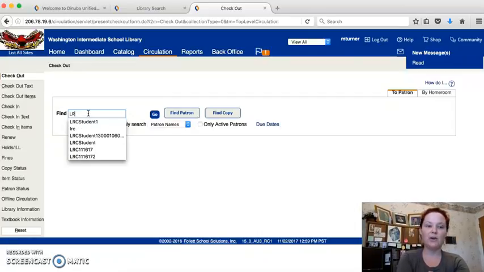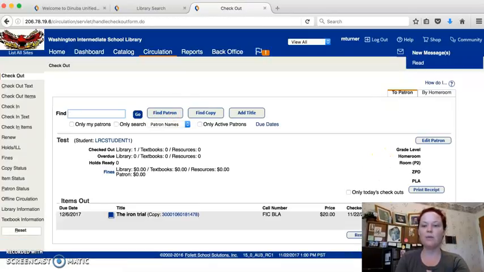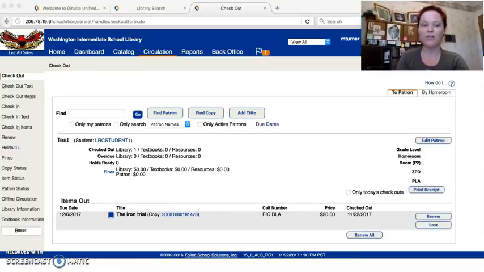I've gone ahead and created just a dummy account, so I'm going to input my new student ID, and I'm going to click Find Patron. Now once I get here, you'll notice that that sound indicates that something has been found, and so this is my student, and you'll see a lot of information on here. What you notice right here is that the student actually already has a book checked out. The Iron Trial is checked out to the student, and it was checked out today.